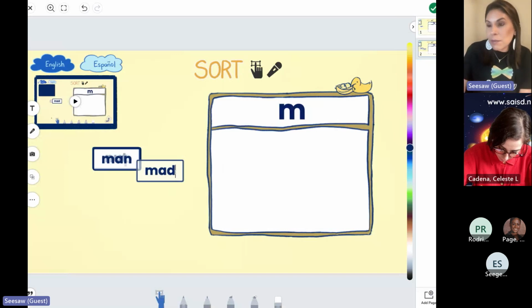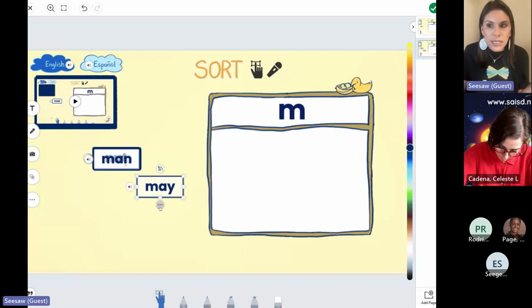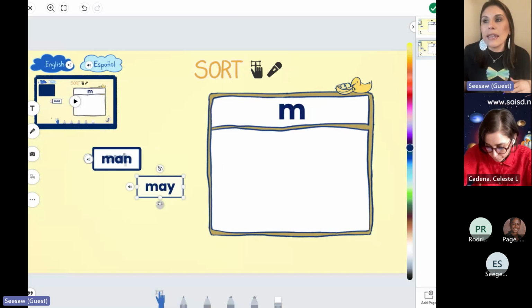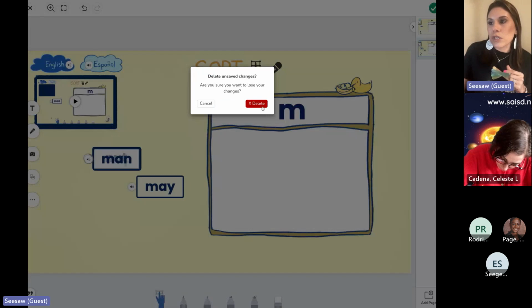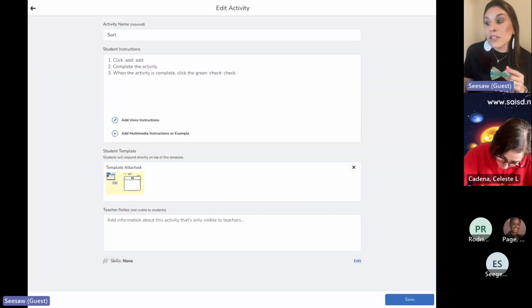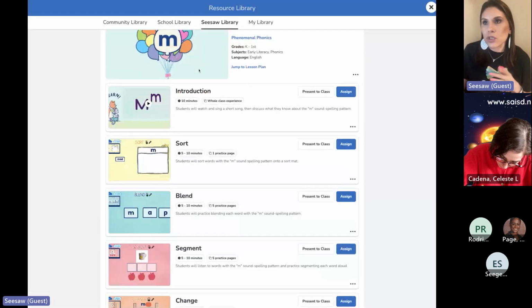So instead you can make this Matt or May, and you can lock it again so students can't mess with the words. And then you can have your own sort if you'd like. And you can tell them you're going to complete page 2 because we did page 1 together. That was your whole group instruction. And then just remember to save it. That way you can assign it out to your students.